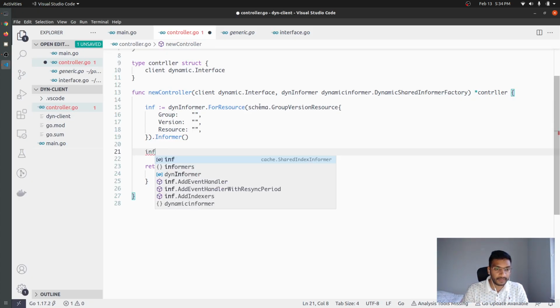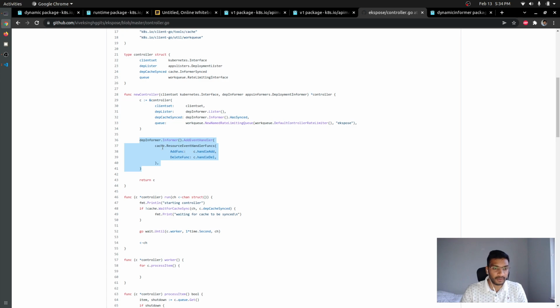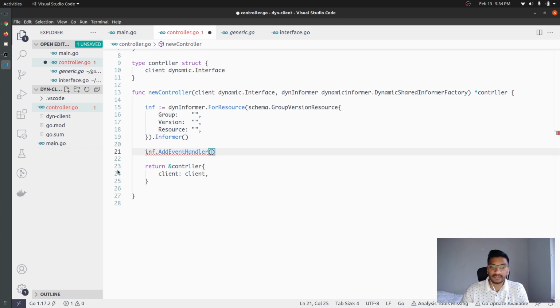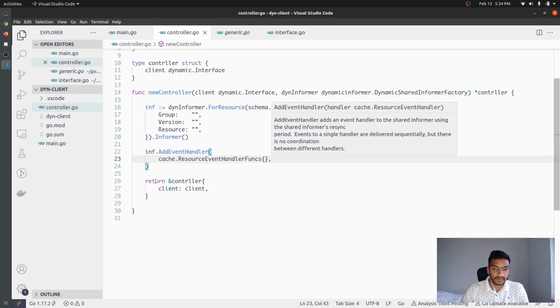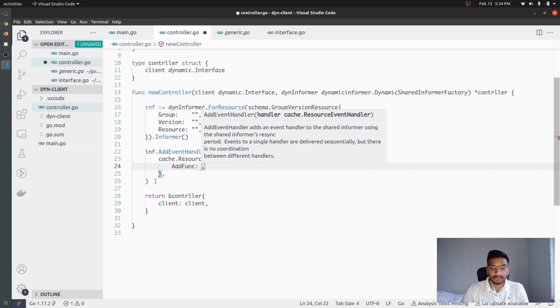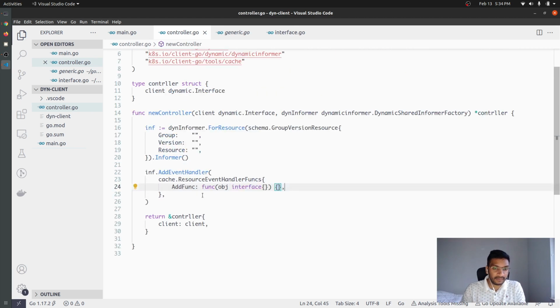So informer dot add event handler, and again if we try to compare it with this particular code here, we can use the exact same thing. So cache dot resource event handlers, and we can specify add func. And now we have basically set up a very basic skeleton that is going to respond to creation of cluster resources.